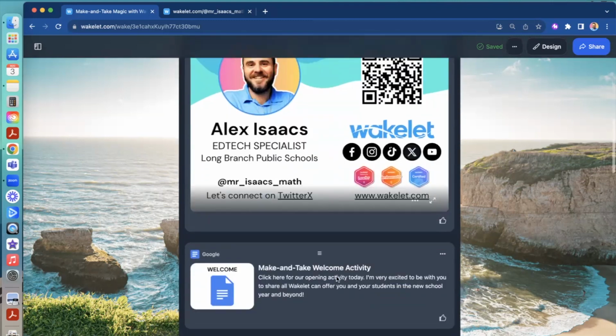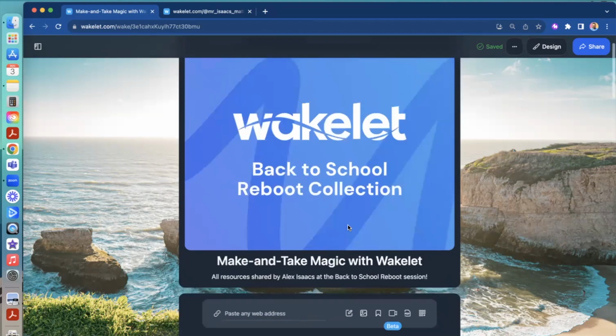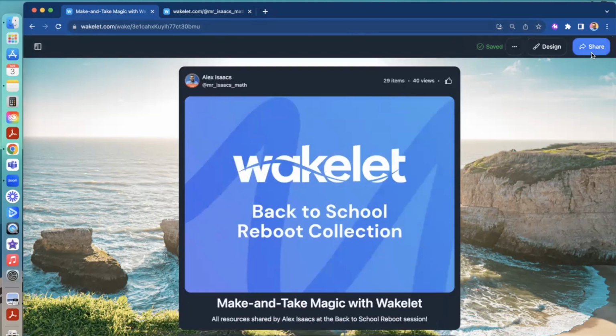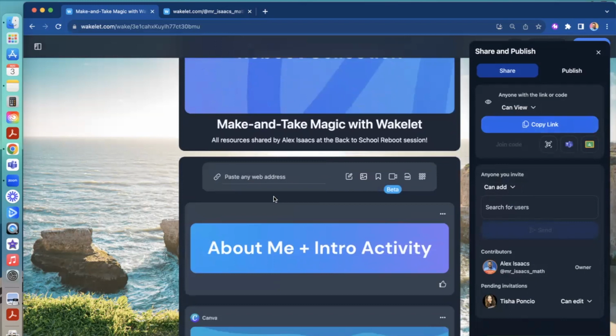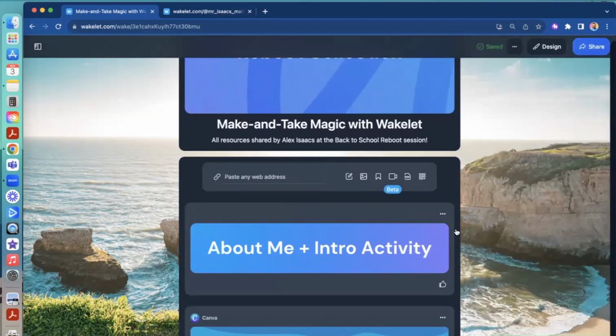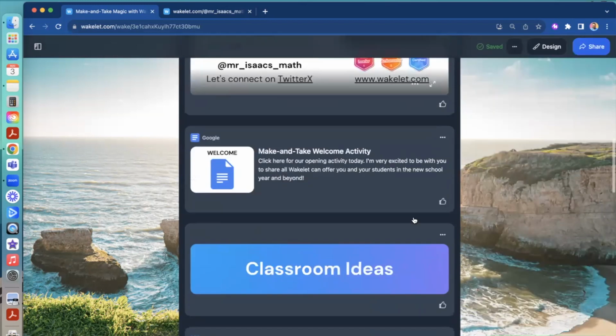So just to start off today, I've got a quick little activity, and I'm going to put the link into the chat. When you want to share a collection, you simply go to the share button in the top right corner. You want to make sure that's set to can view if you don't want other people adding to that collection. I'm going to drop that into the chat right now, and I'm just looking for you to scroll down to that opening activity that we have.